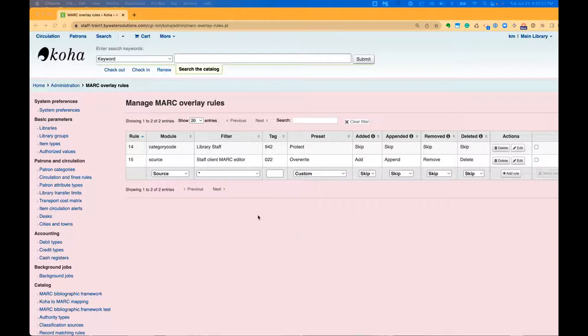I guess I need a follow-up clarification question, because one of the options of filtering allows staff or the person that's going to set up these overlay rules to say, please protect this field during an import of records. So it does apply to importing records. It applies to editing records. It applies to batch record modification, Z39.50. So it does apply.